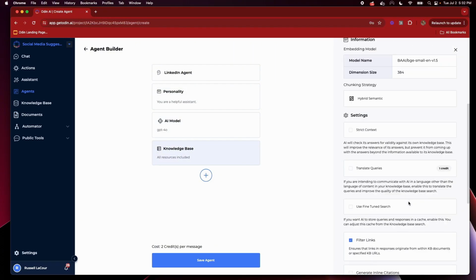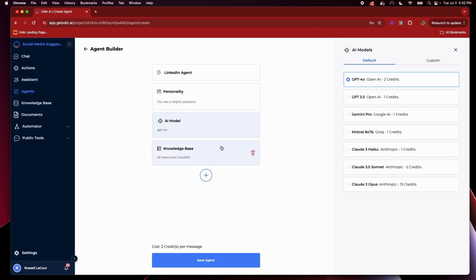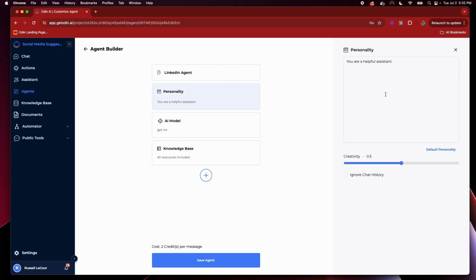Now, what would be helpful here is to upload some information about Odin. So maybe we will do that. GPT-4o is good and we'll save it. So, we got to give it a personality. So here we're going to tell it a little bit about the intention of this.